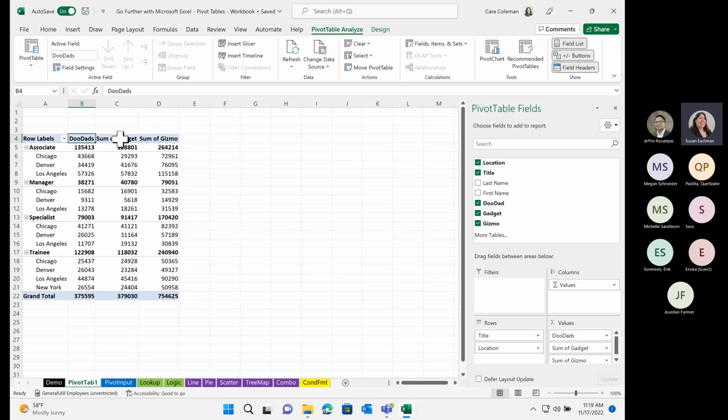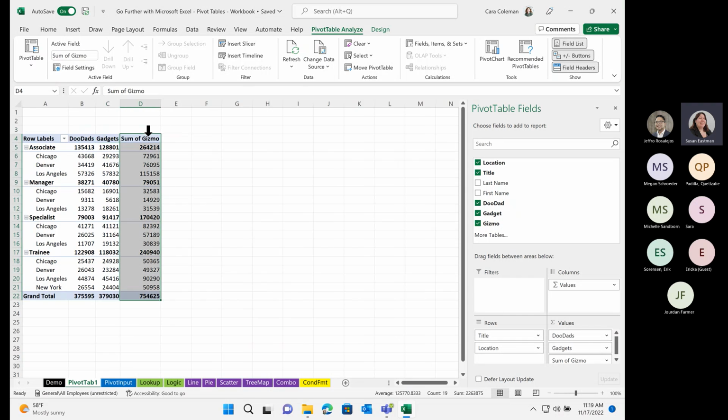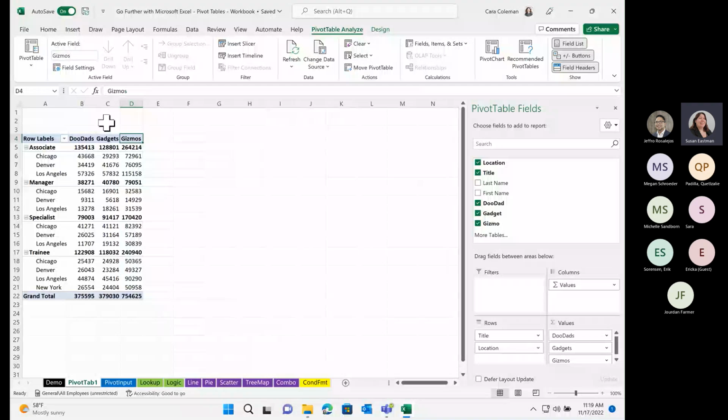Okay. I can also do this for the gadget. So I can change this, and we can give these custom names as well. I'm going to backspace and put a little S at the end, and we'll call this gadgets. And then we can do this also for Gizmo. Just put an S at the end. So we can rename all of our columns here.